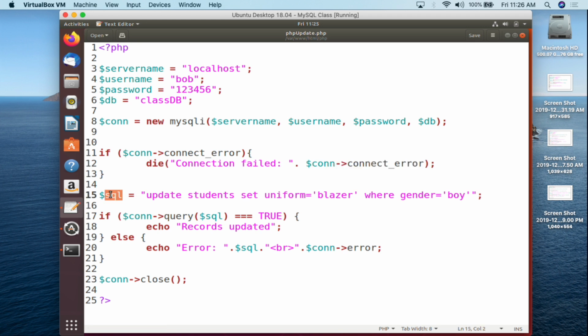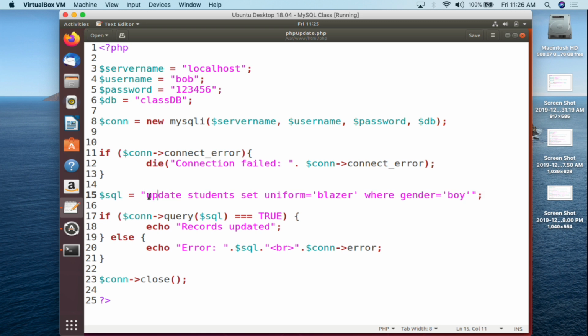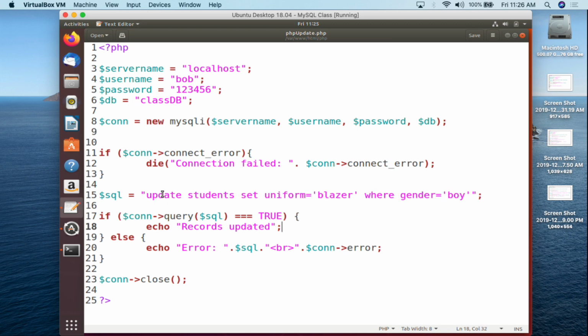Past that, we're going to come down here, and now we get to the new SQL statement that actually becomes interesting. And so we have the $sql as we had before, and now we're going to make it equal to an update statement versus a select or an insert. So here what we're going to be looking at is update. We plug in what table we're going to be dealing with, just like with normal MySQL. And so it's a students table. We're going to set the uniform to equal, and then what we're going to do here is single quotation mark for whatever's inside. And so we're going to say set the uniform to equal blazer.